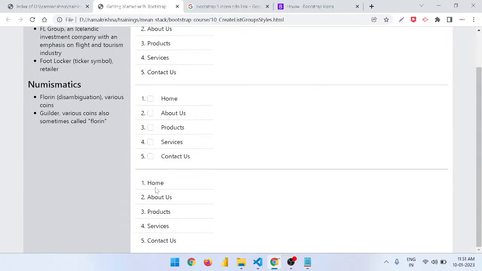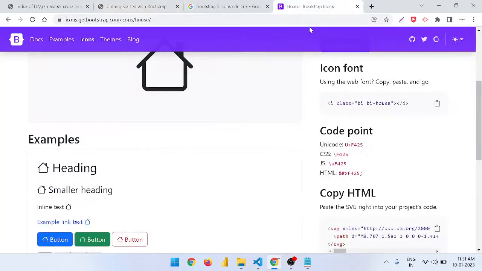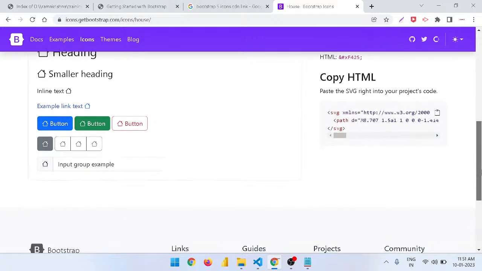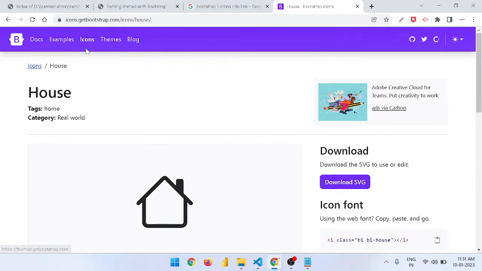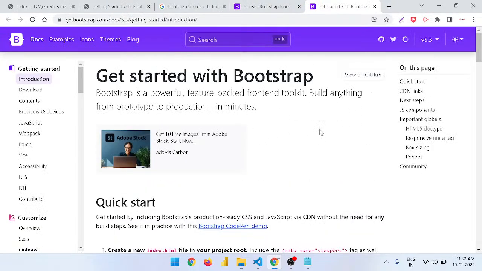Here we didn't get it. Okay, so what we have to do here, it's missing. What is missing? For Bootstrap, we have bootstrap.min.css, but for Bootstrap icons, we have to use a live URL. So you can just move to the docs.